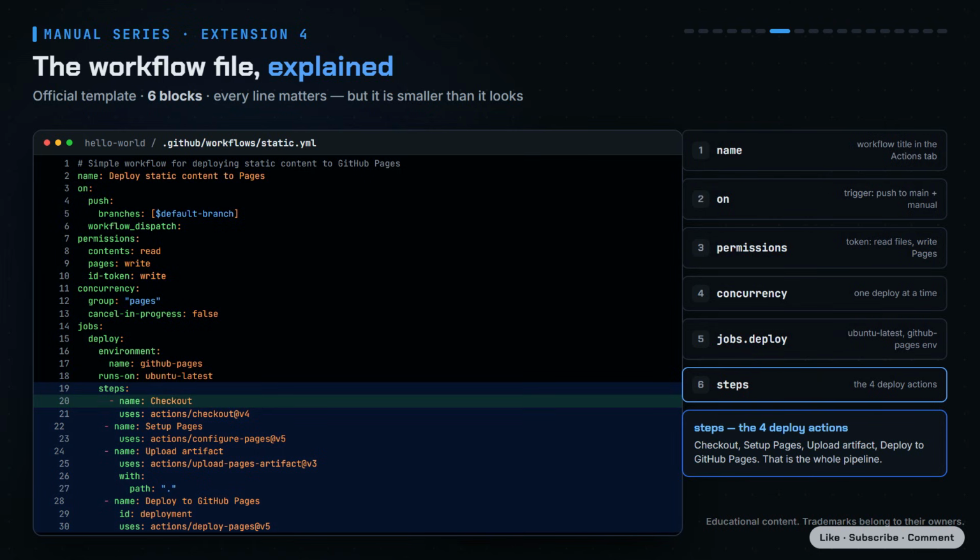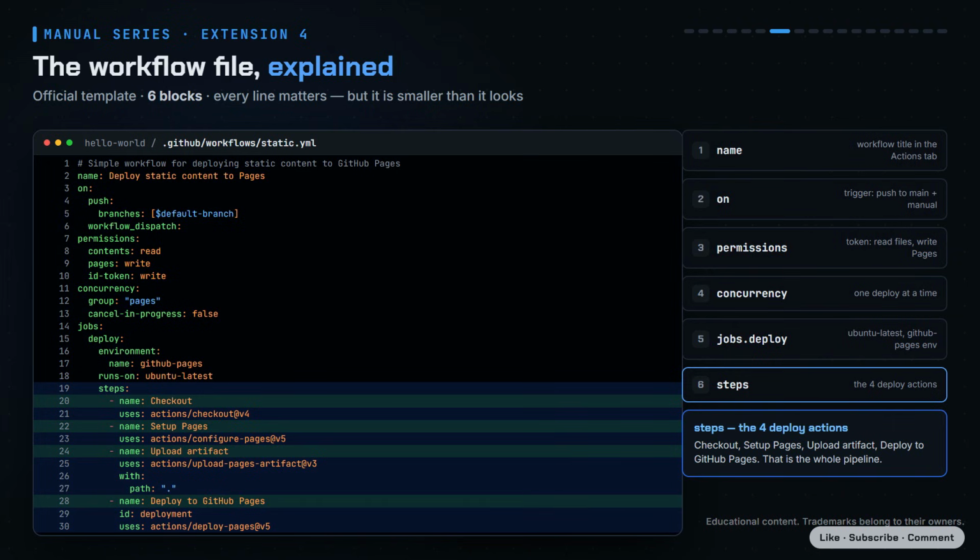Then comes the job, named Deploy. It runs on the latest Ubuntu runner, and it uses the GitHub Pages environment. The job has 4 steps. Checkout downloads your repository. Setup Pages configures the build. Upload artifact packages your files, and Deploy to GitHub Pages publishes them to your live site. 2 spaces per level of indentation, and no tabs. That is the whole workflow.